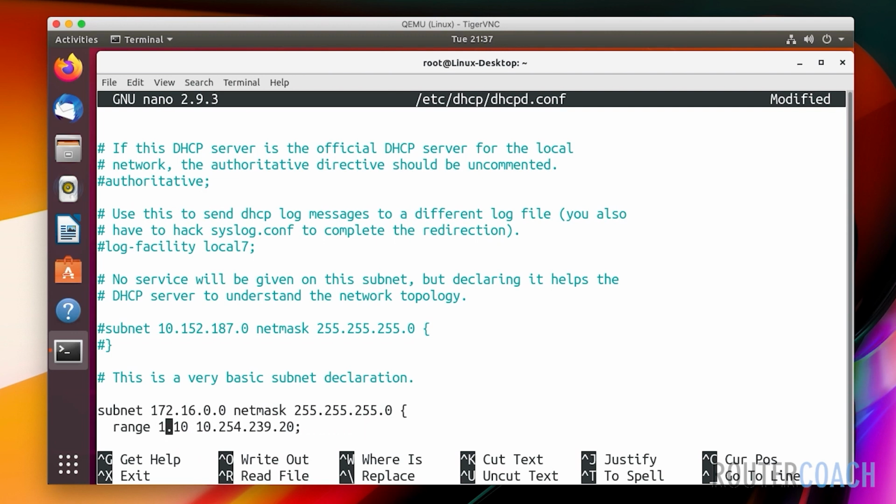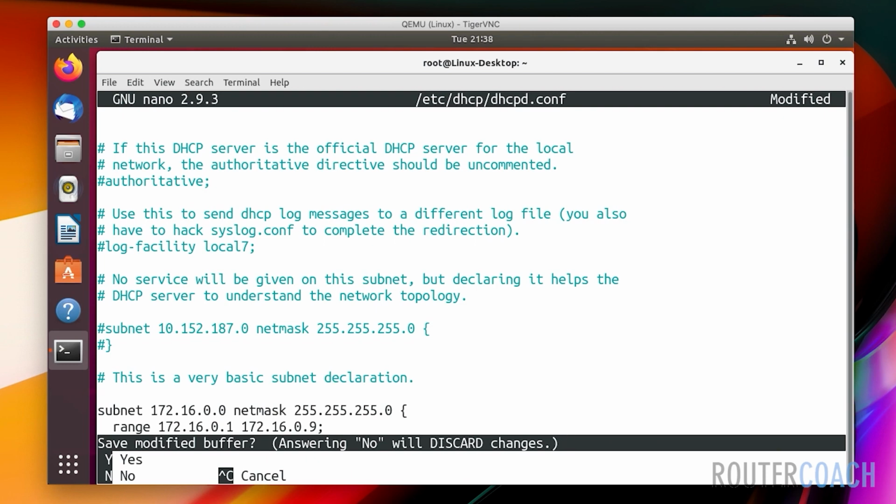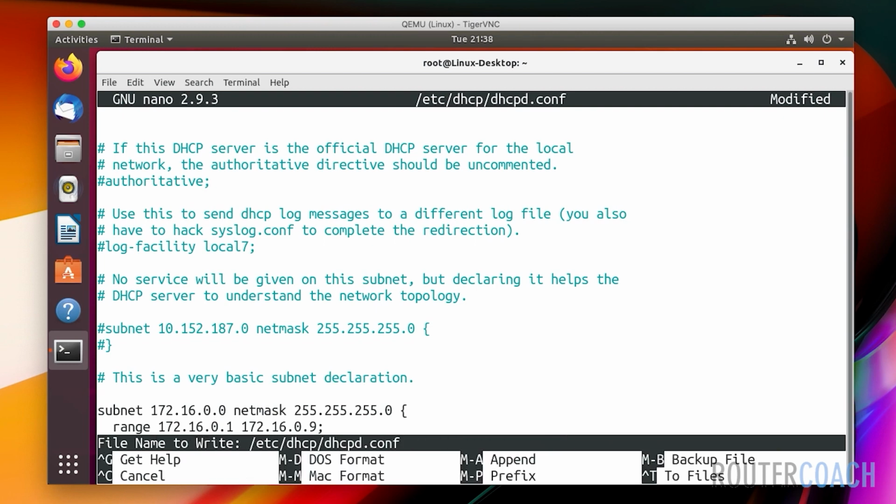So we're going to say you can give out the pool of addresses from 172.16.0.1, let's say, to 172.16.0.9. I think that's it. Let's save that. So I press Control X to get out of this. I'm going to type Y. I'm just going to press Enter.